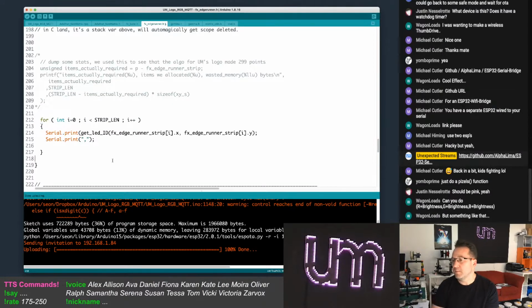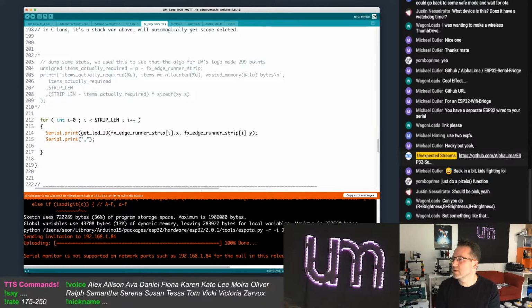Oh, no, that's not going to help me because I don't have access to the serial output. Oh my god, Xeon, you're an idiot. That won't work. There's no serial cable connected. Interesting, I can't do that, can I? Serial monitor is not supported on network ports. See, that just sucks. Okay, well, this is just a waste of time. What am I even thinking?